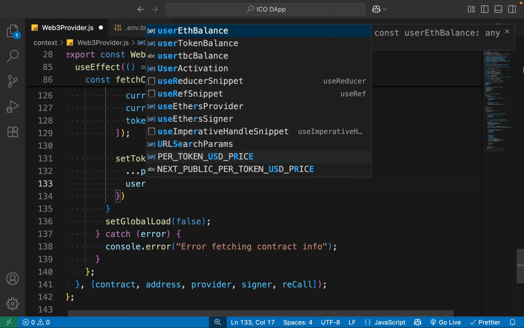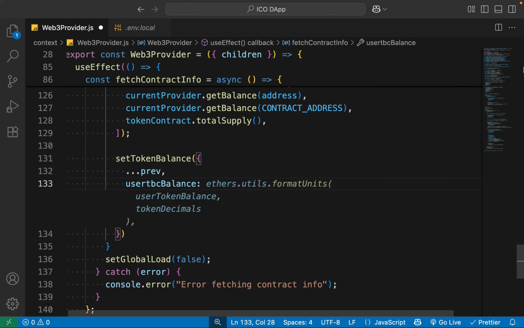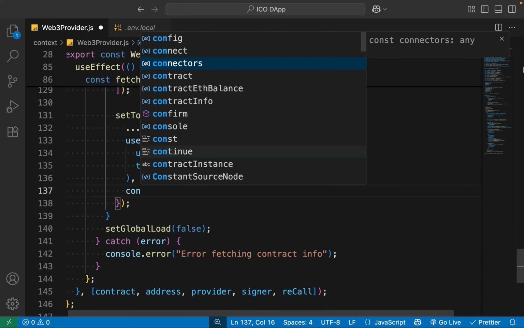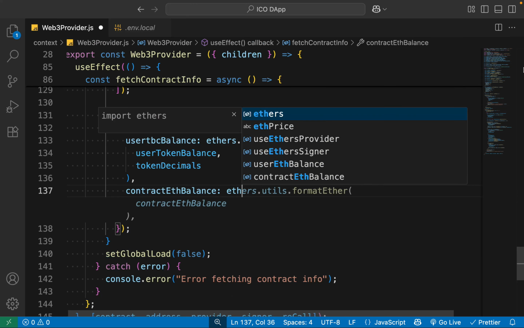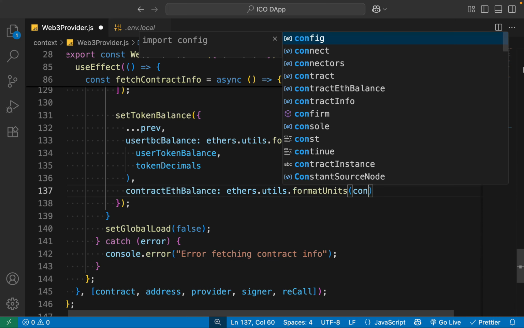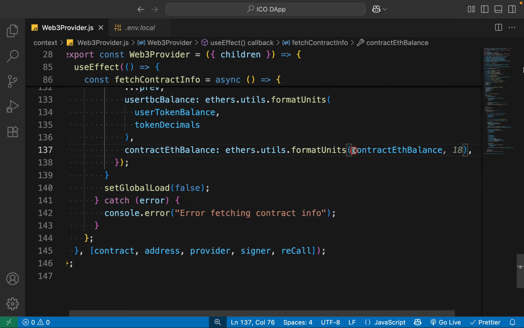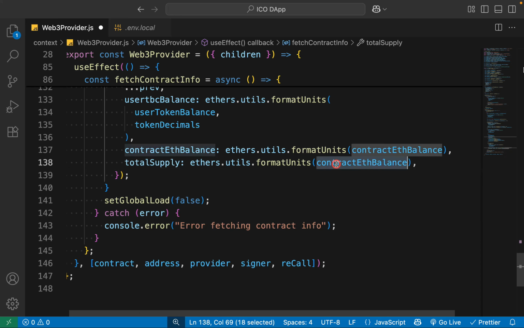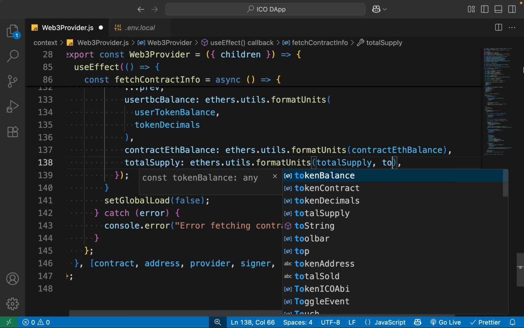Then we can simply update. We'll say user TBC balance, ether utils format units, and we can pass the user token balance and the decimal. The next one is the contract ETH balance. Same thing, we have to do what we have done above. So let me do that quickly. We'll pass the contract balance, replicate this, change this to total supply. This will be total supply, and we have the decimal.